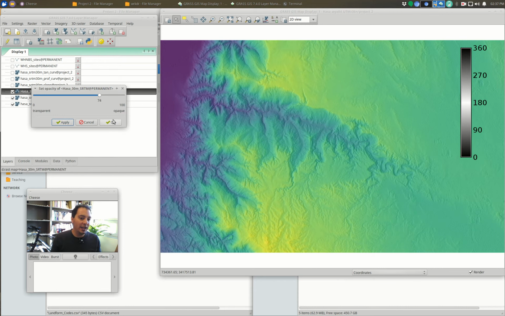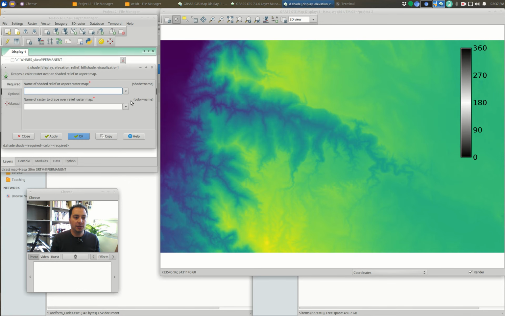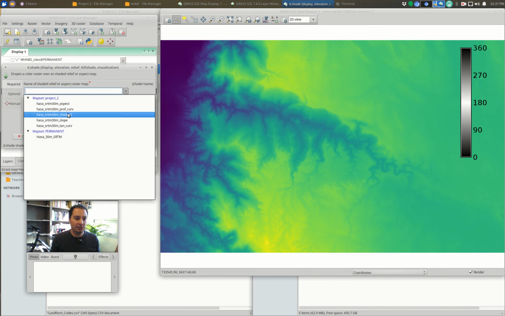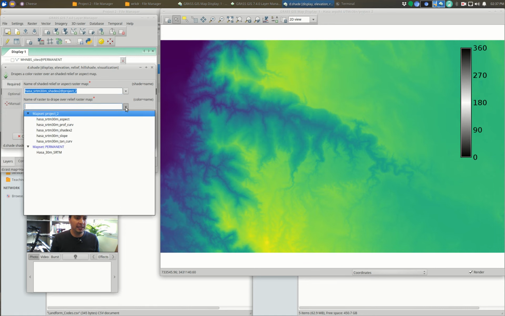But there's a better way to do this. So let's just put that back, which is to go up here. Instead of the regular add raster map, we go to the add various raster map layers. It's the one with the little, I don't know, arrow or something down here. And then add shaded relief map layer. Lets us put the shaded relief map that we just made, shade times 2, at any colored map that we want. It could be slope, it could be regular topography.